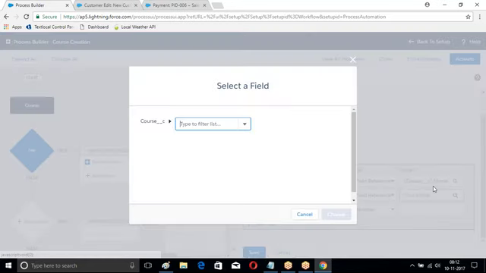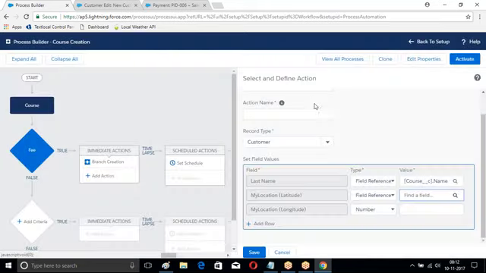Reference means what? The record which invoked this process. That record's values can be used here. There is a reference, a field reference. Straight away we can use the field reference.